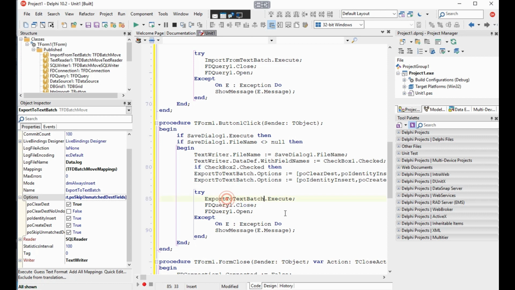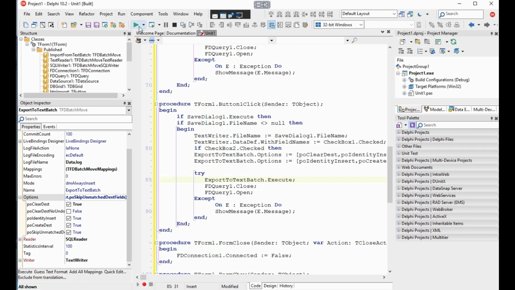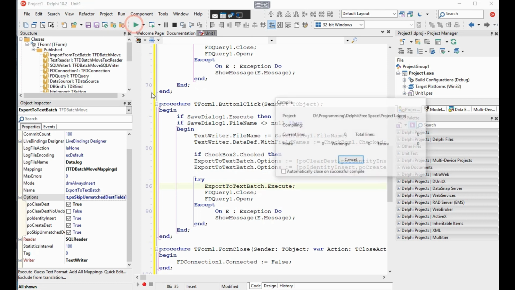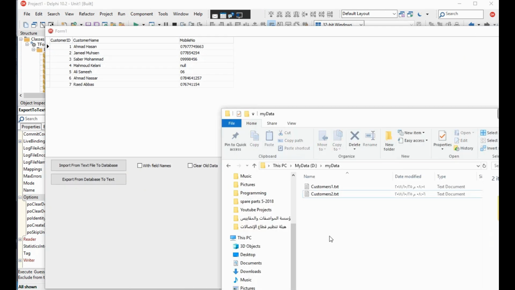This is copy, and this is export, and the query. It's vice versa of the first procedure. If the SaveDialog is executed and it's not an empty file name, we will store the file name on the text writer, and the text writer definition with field names. Okay, we will export with field names, and if we clear the text file, we will put it, and we will execute the batch file. And we will run the program now, and we will test.